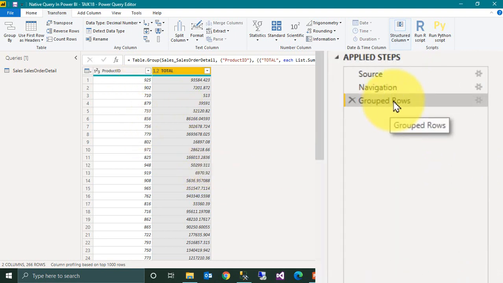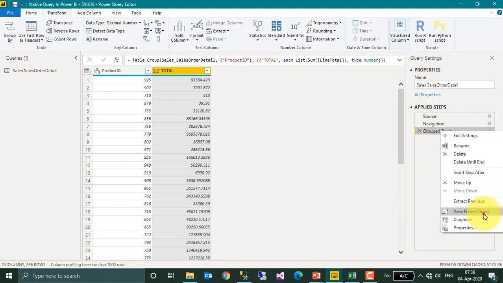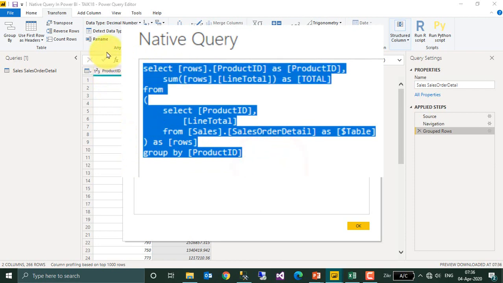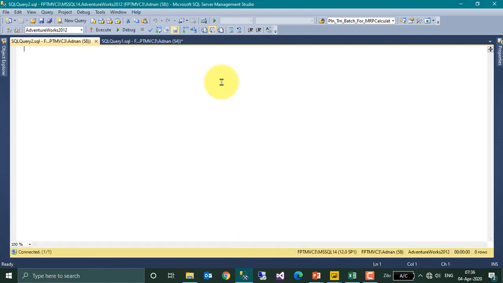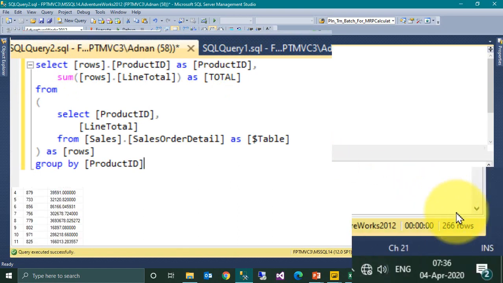Right click this one, and it still has view native query. Click here, it is going to generate one new query. Copy this and run it on your SQL Server. New tab, paste, execute. It just runs within a second and returns 266 rows.